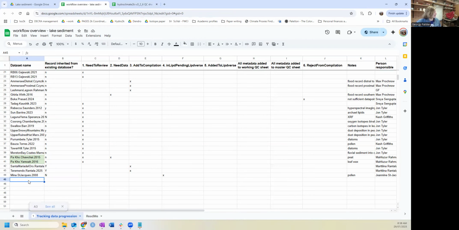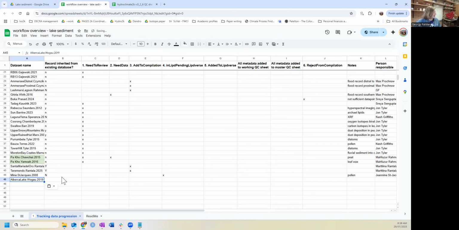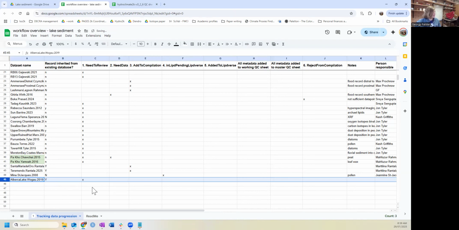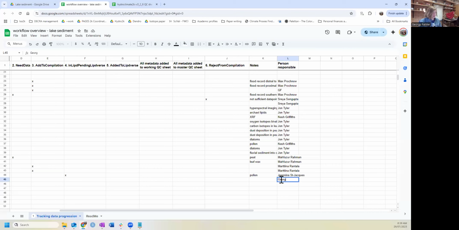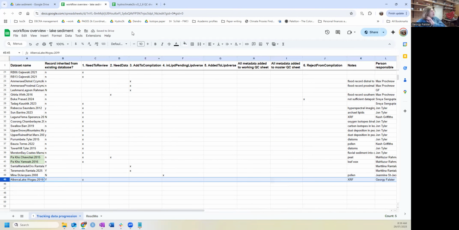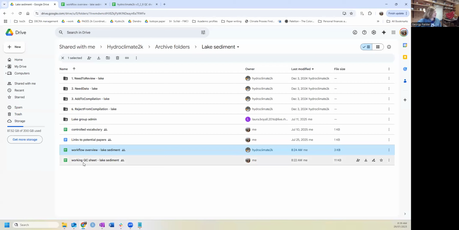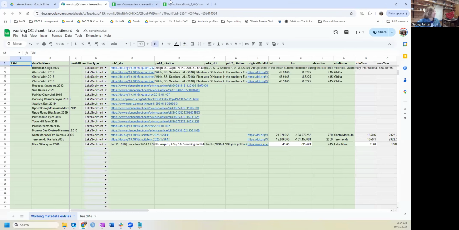Okay, so I'm going to add a new entry. Now I'm working on this. Yes, it is inherited from existing database. I'm about to put it in step 1, need to review. It's me who's working on it. In case anyone has a question about that, I'm just going to write it's an XRF record. And while we're here, I'm actually going to put it straight into our working QC sheet.